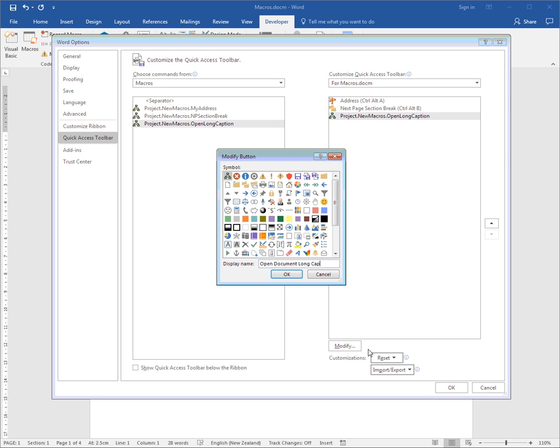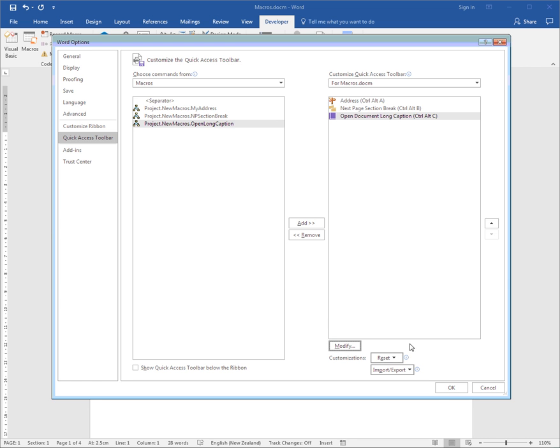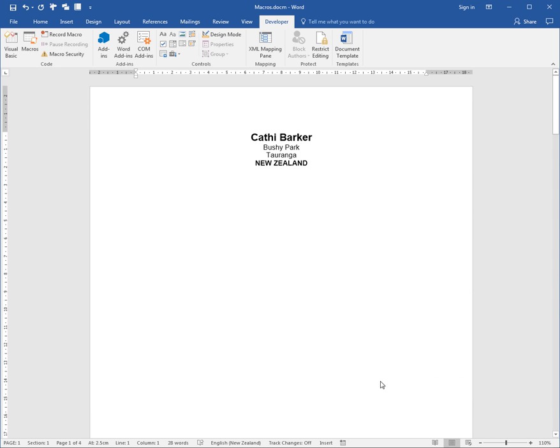Long Caption, and in brackets Control-Alt-C. And because it's opening a document, I'm just going to choose a picture. There's more down below here. Maybe just that one there, and OK. So then I'll go OK again, and there are 3 buttons on my quick access toolbar.